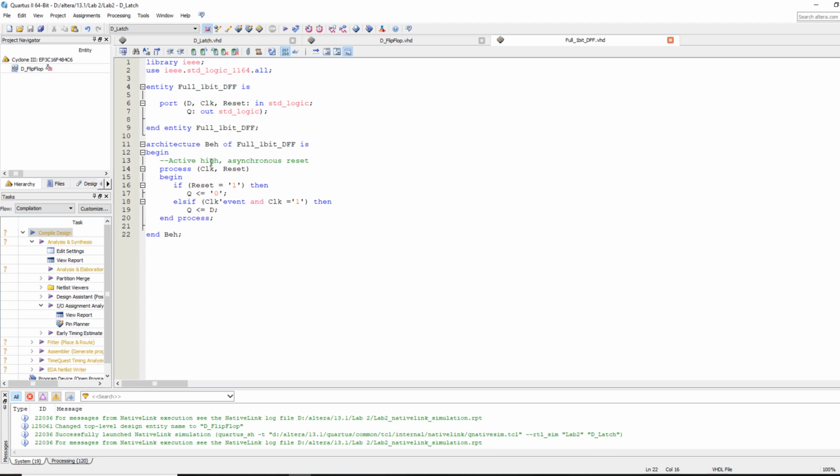If it were an active low reset, then the output signal would be cleared when the reset signal is low. So keep that in mind. I'm going to stick with active high and asynchronous for now. We're going to write a test bench for this circuit, simulate it, and then write the code for a synchronous reset.